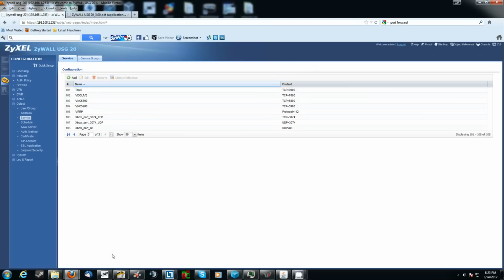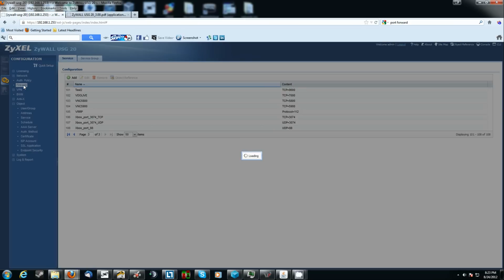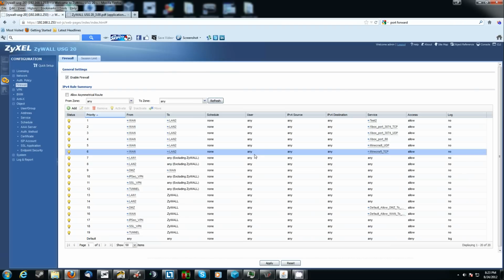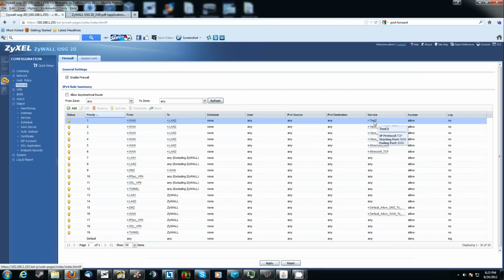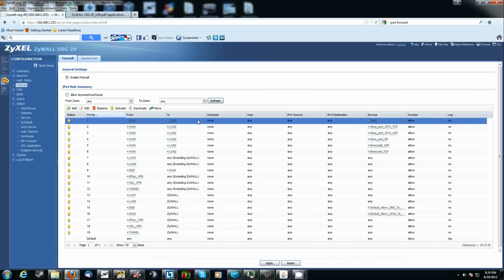and we're going to confirm this changed. Yep, Test 2. So if we go back to our firewall, you'll see that the service that we selected is now renamed Test 2. It's automatic. So all that being said, that is how you open a port on this firewall.